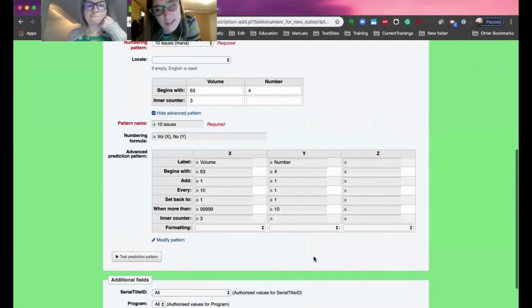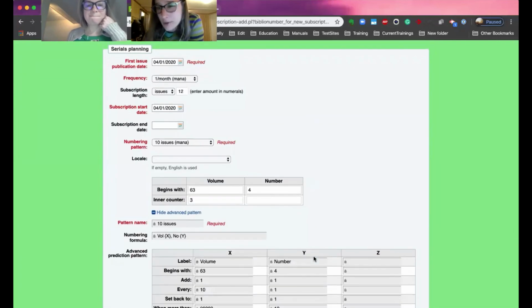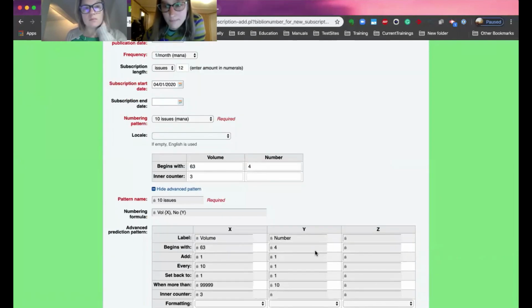So if this is a brand new subscription for you and you're not sure when they're combined, you can come back and do it. But if you've been subscribing to Bon Appetit for years and you know that the June and July, August is one issue, you can hit that not published, and Koha will then know to skip that issue in the system.